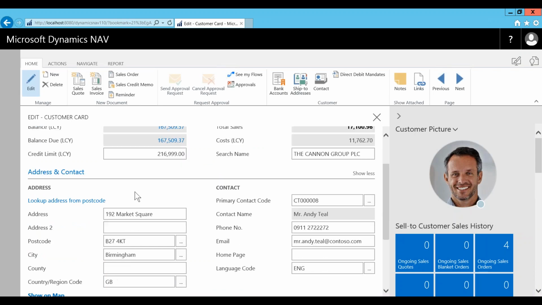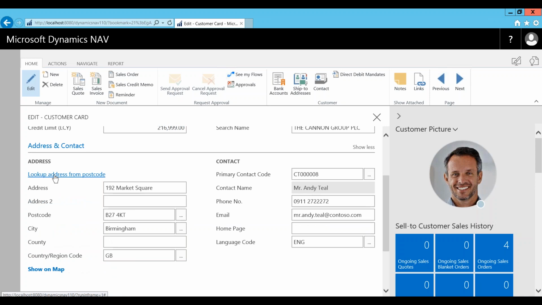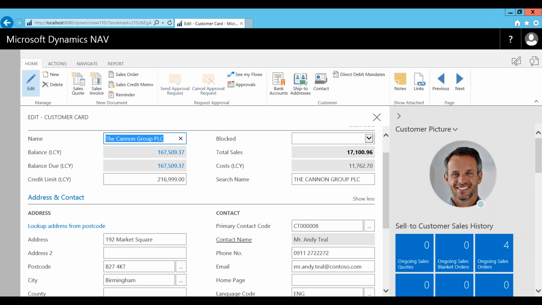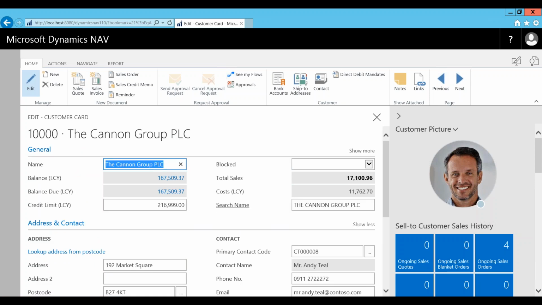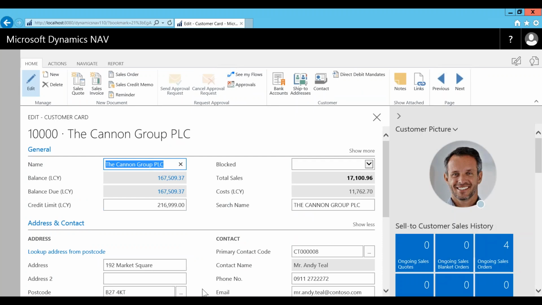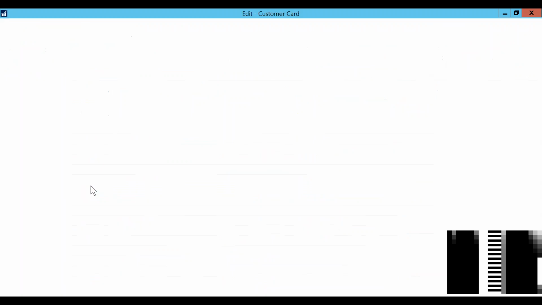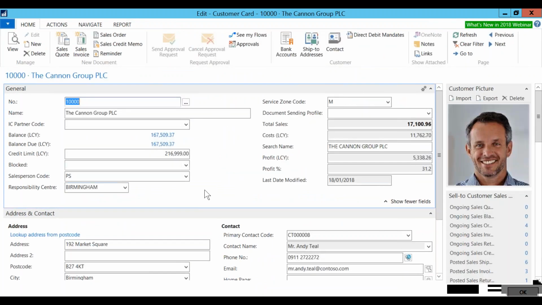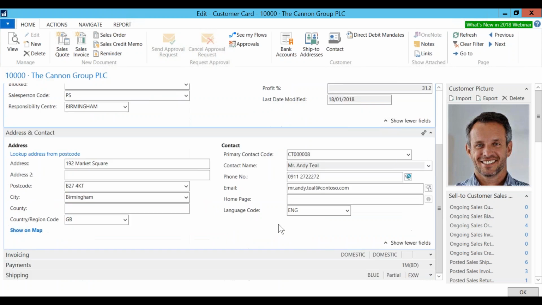And now let's have a look at the address and contact tab. You can see now that the fax and the telex number has gone, which is all well and good because there's never any information in them these days. But here's my search name. That's also in the general tab. The good thing about what I've just done is that if I just close this customer card and reopen it in the Windows client, you'll see that I now have the search name and also the fax and telex number have disappeared there.